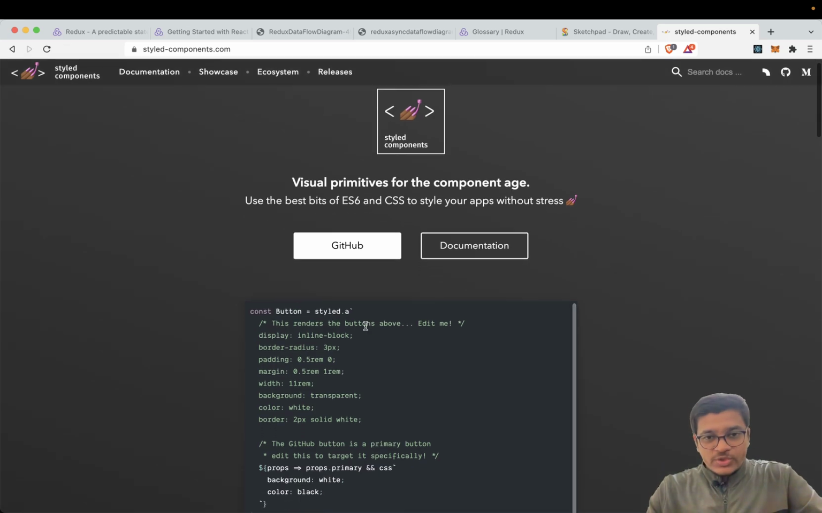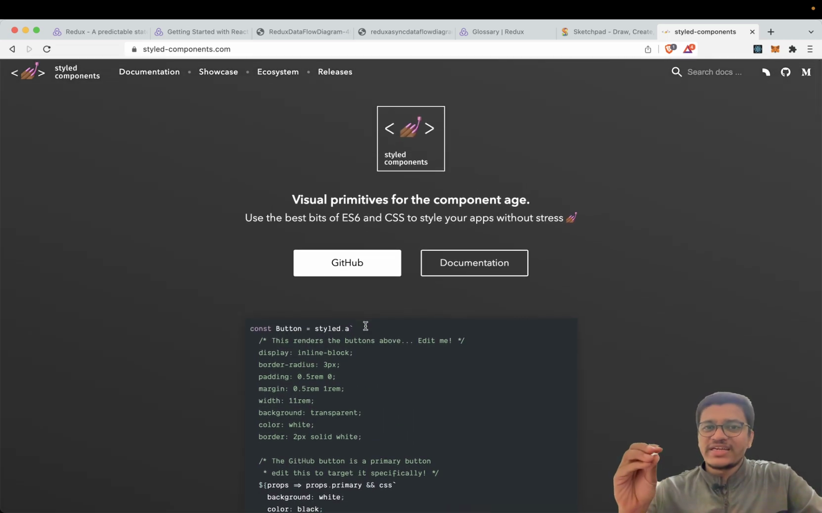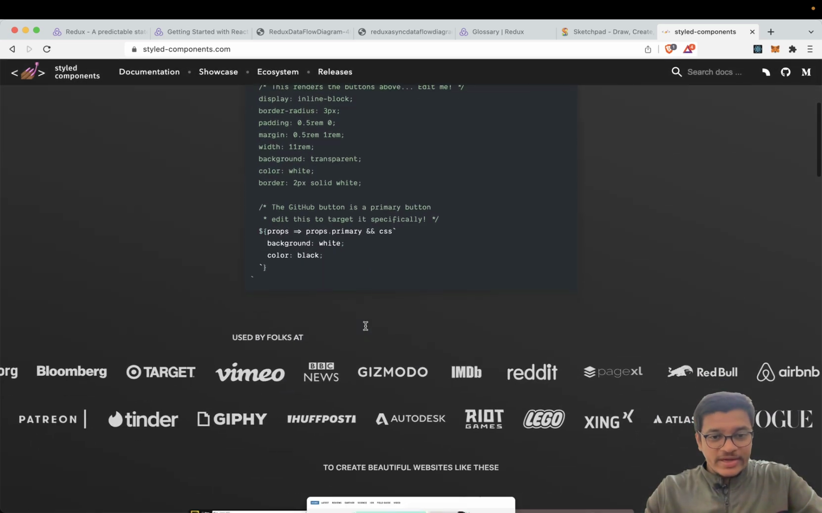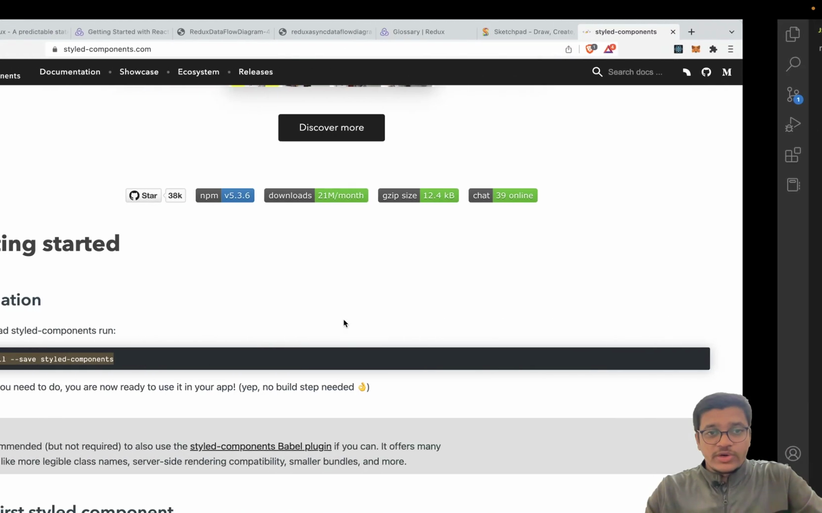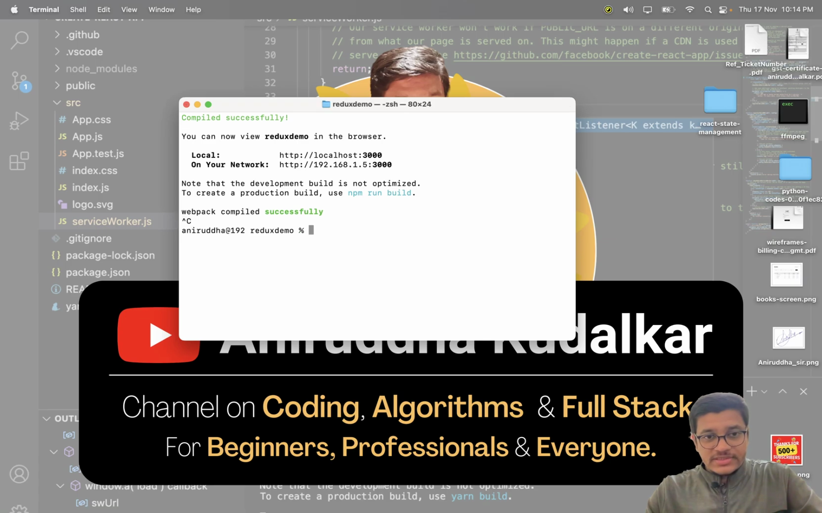So first, what are styled components? An easier way to create styled components. Okay, so let me go here and let me copy this section. Let's go to our project and just install styled components.